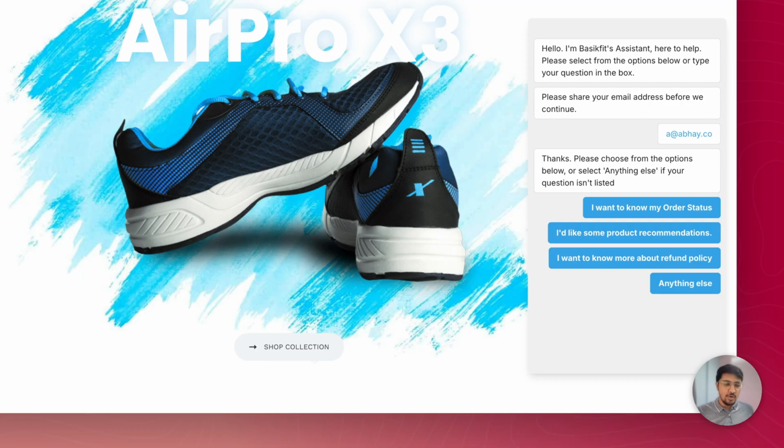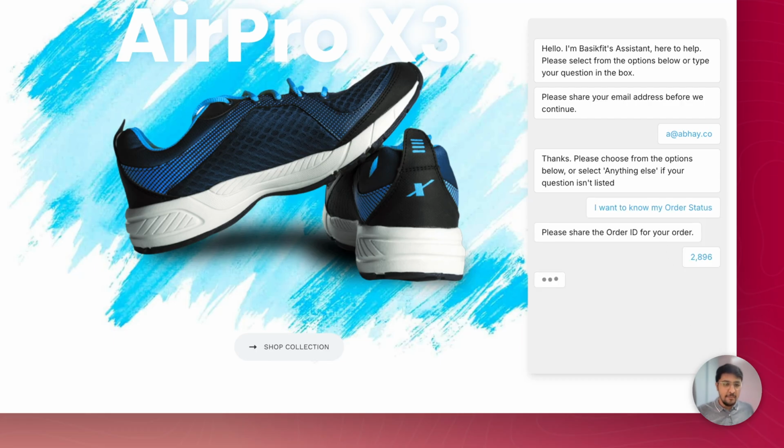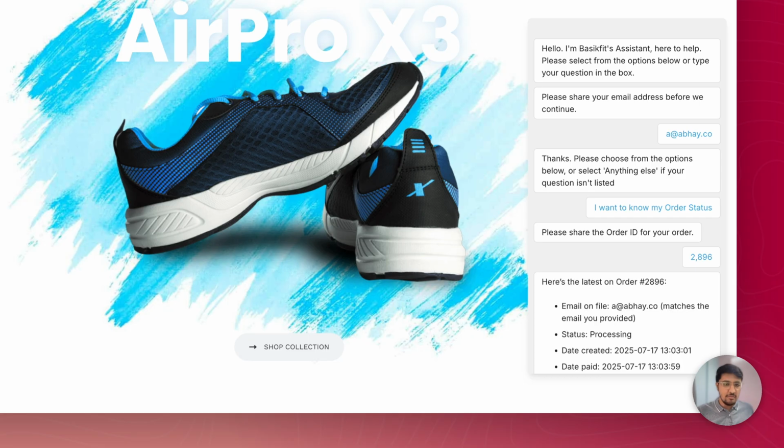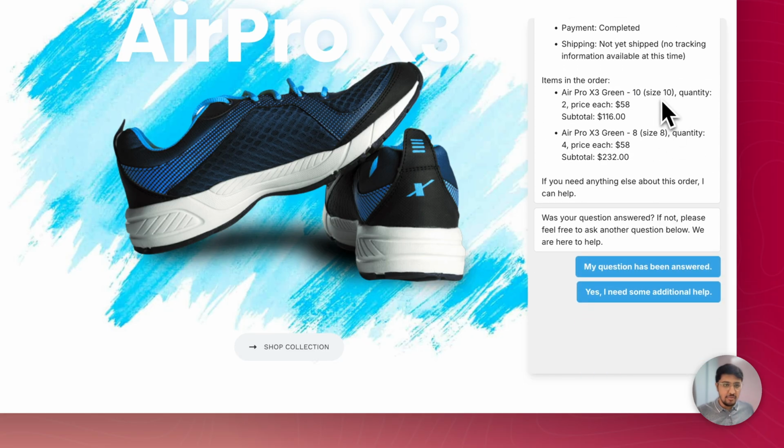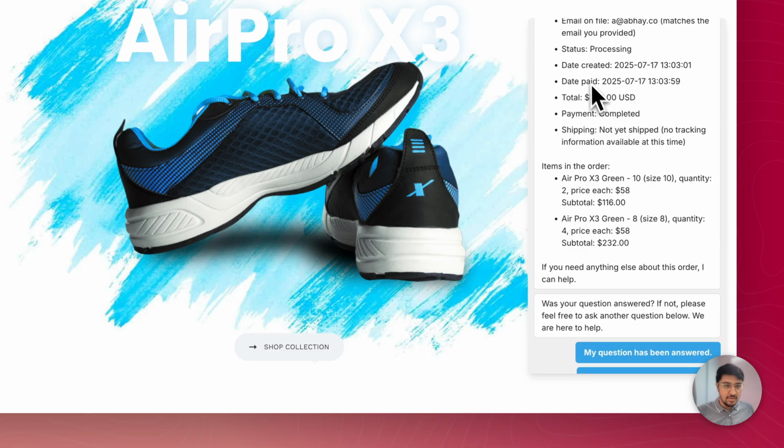So let me ask a quick question related to order status for this chatbot. This chatbot asked me for the order ID. I have entered it, and now let's see what is the output. As you can see, here are the details: email on file for the order, what is the order status, when the order was created, when the order was paid, what is the payment status, what is the shipping status, and what are the items included in this order. And this data is real-time data fetched from the WooCommerce database.